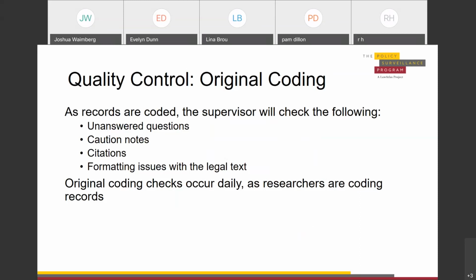As records are coded, the supervisor will want to check for unanswered questions. That can be whether any questions were just not answered. Did the coder just miss them? Or was it an issue with a grandchild question, and someone didn't answer a parent question in the way that was necessary to answer a child question? That will allow you to look at your question structure and figure out, is this question set structured the best way possible?